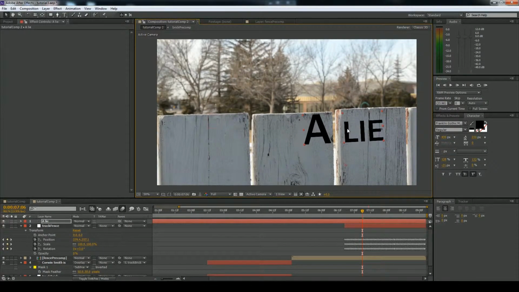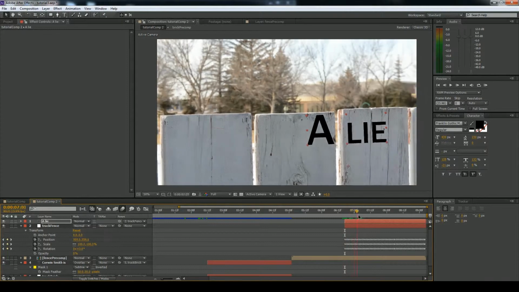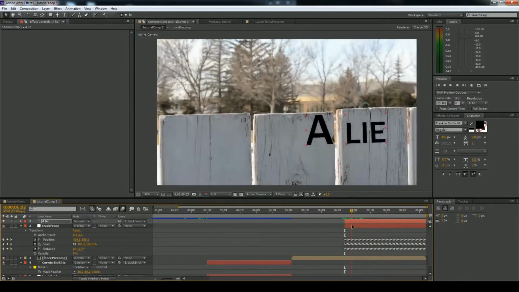And that should suffice for our needs. So we'll have that there. And we'll go ahead and link it to our tracker. And we'll also trim the length of our text by going Alt left square bracket at the point we want it to start. And yeah, if we just scrub through here, you see it follows the fence quite well.